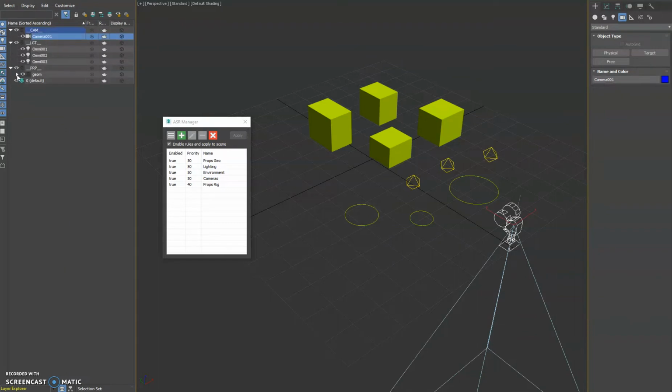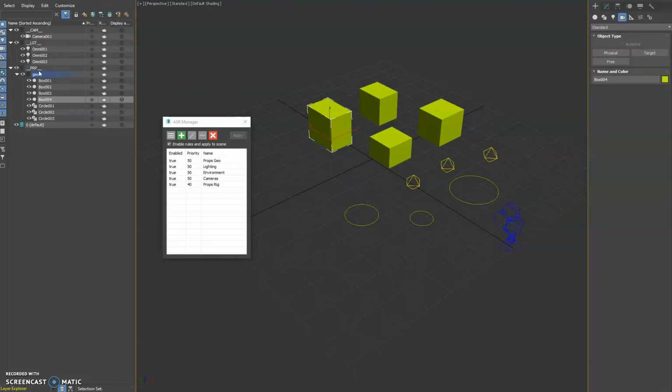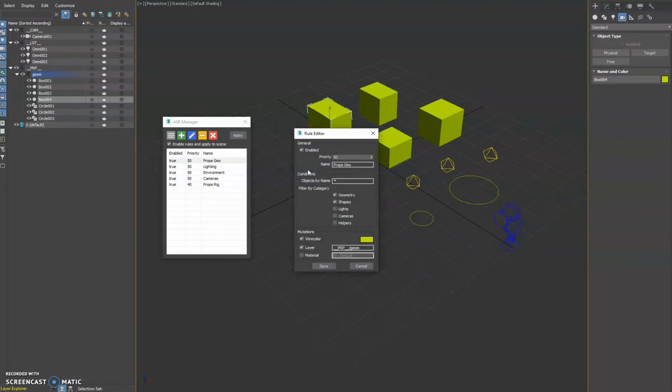So we'll expand these so we can see what's happening, and we can see all of our prop geo has gone under a layer called PRP geom. If you're wondering how that works, we'll go into this layer and we'll double click it, and you'll see we have our conditions on how this rule works.